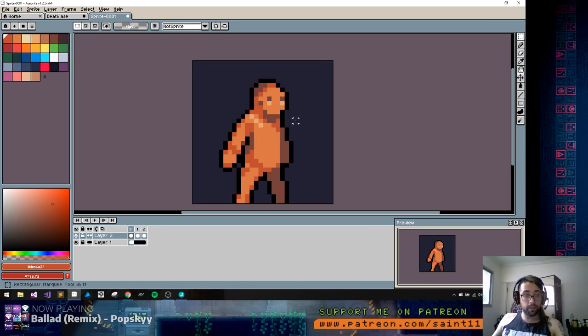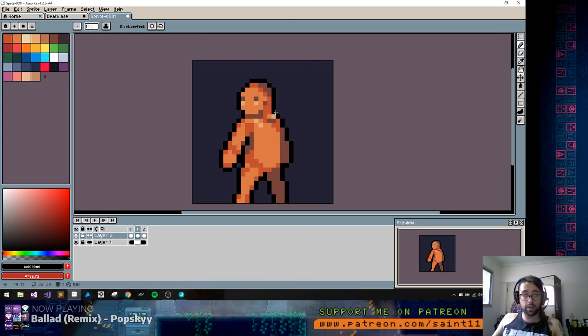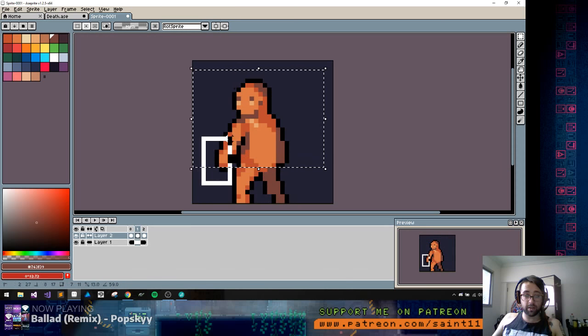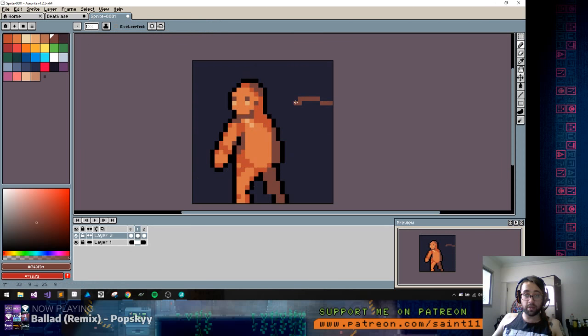Let's make him or her take a hit first. Oh, I love this little trick too. I just flip the head and move everything to the left because the hit's coming from this direction. And I make the arms a little tenser.